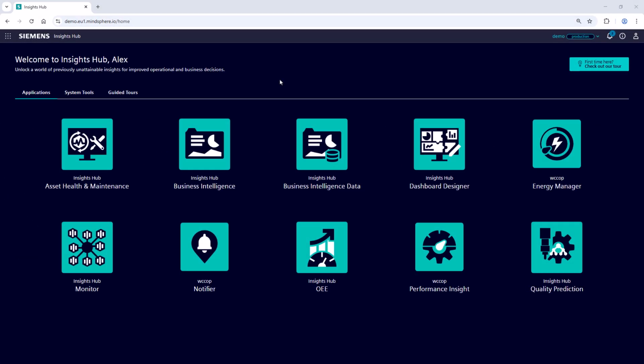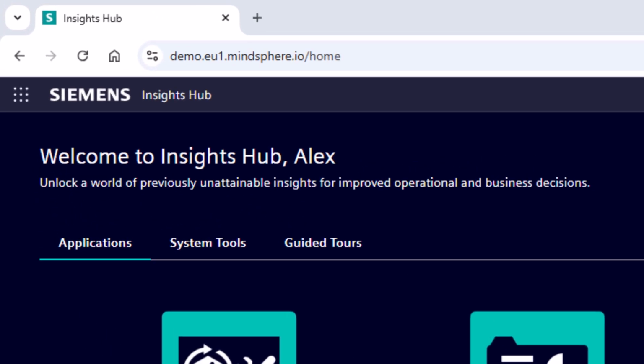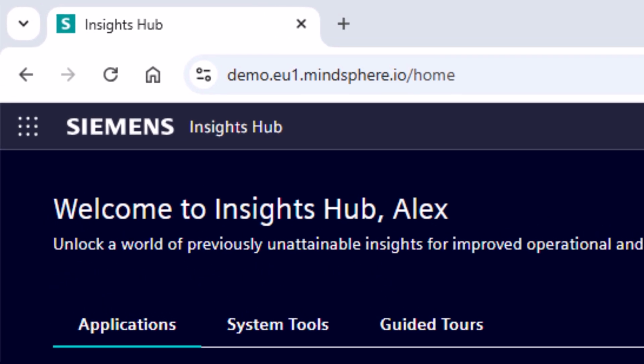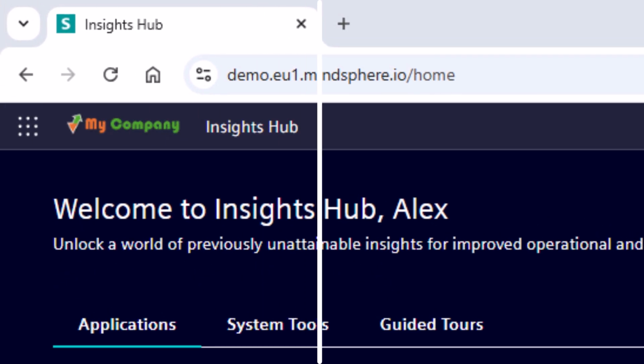After logging into Insights Hub, you arrive at the Launchpad, where you can find all the applications you have access to. This is the default appearance of the Launchpad, but you have many possibilities to change it to suit your needs. You can replace the Siemens branding with plain text, or even your own logo.